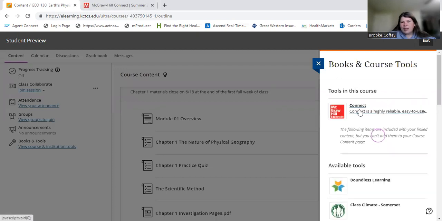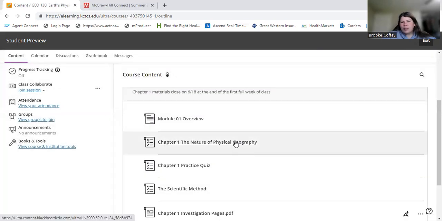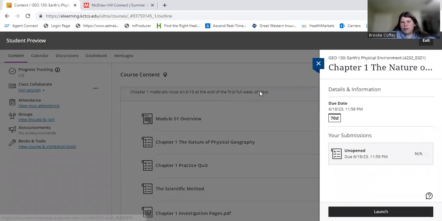You're going to click on Connect, and then you're going to click on Connect. We're going to move on to that in a moment. When you click on Chapter 1, the nature of physical geography, you're going to click Launch. You can see that it's due on 6/18. That's at the close of the first week of class.